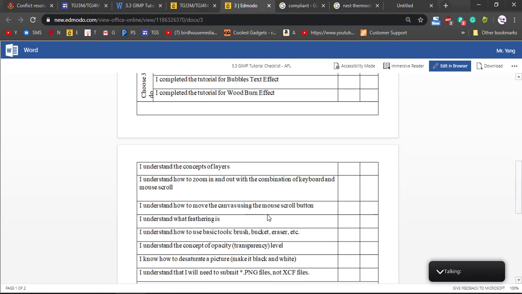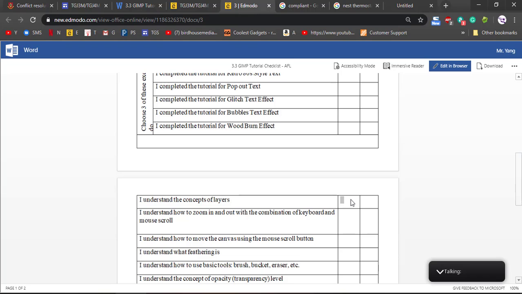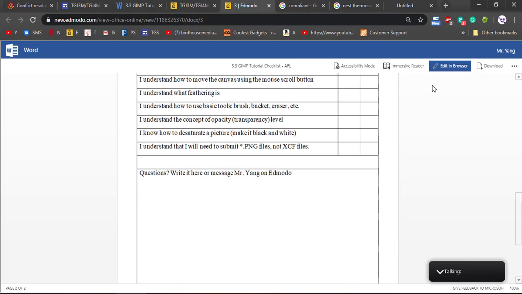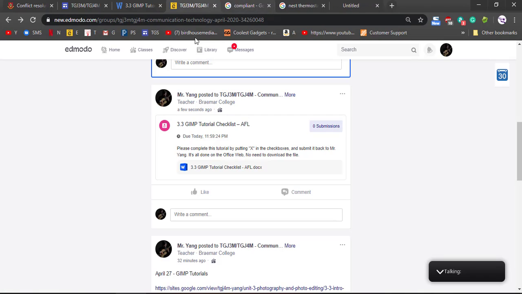to make sure that I understand the concept of layers, okay? And if you don't understand it, guess what? You come and ask me, and after you ask me, you understand, you can put an X in yes here, and then there's a submission button for you. My view is a little bit different from yours, and everyone will create a different copy to submit to me, so I can see everyone's answer in here.